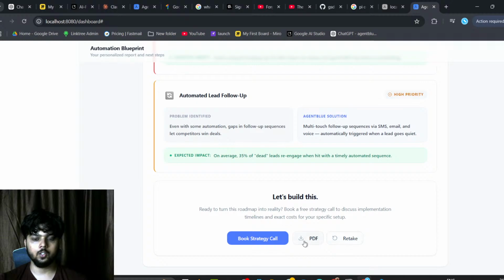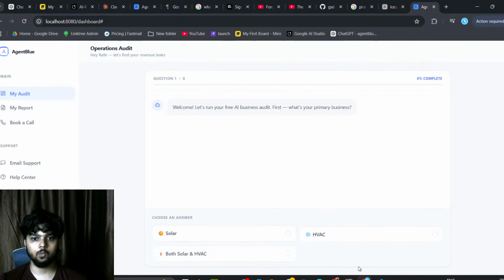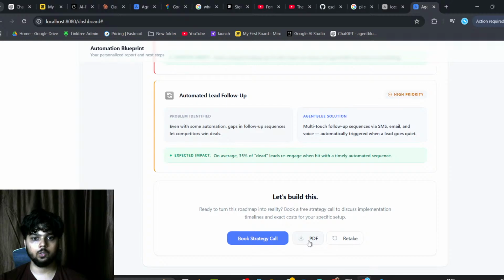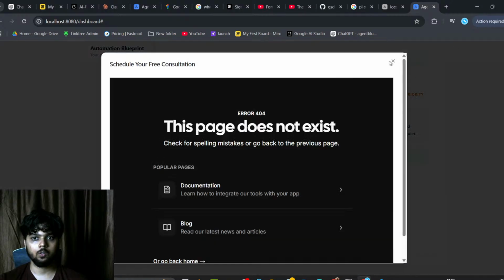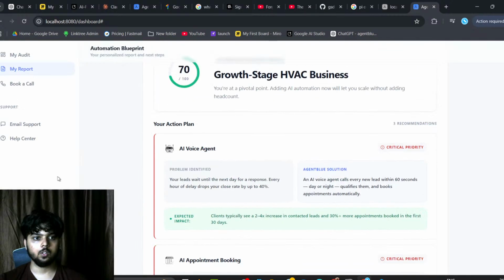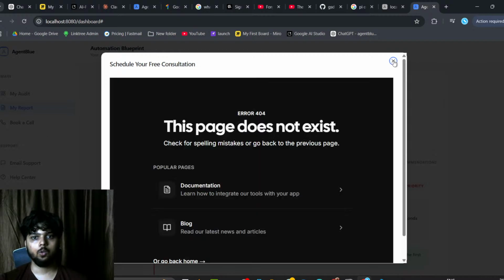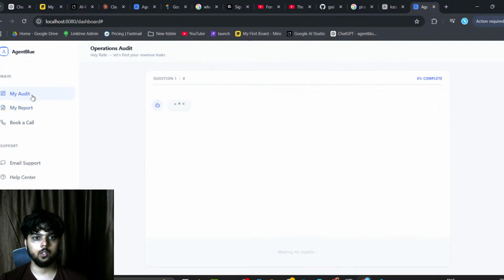Has it definitely changed? Oh, the PDF is not working. Retake work. Just go to the report. See where the PDF is not working. Okay, so help center. Nothing on the help center. Try to book a call. No. My audit.